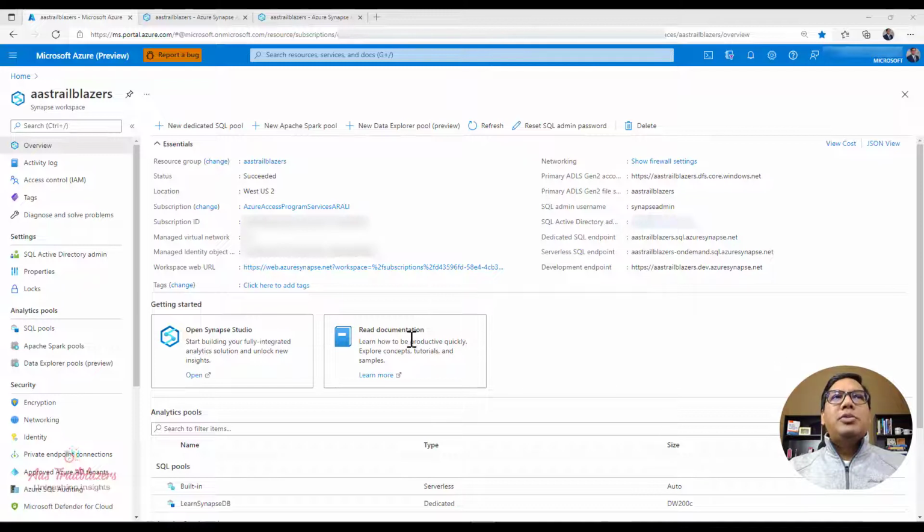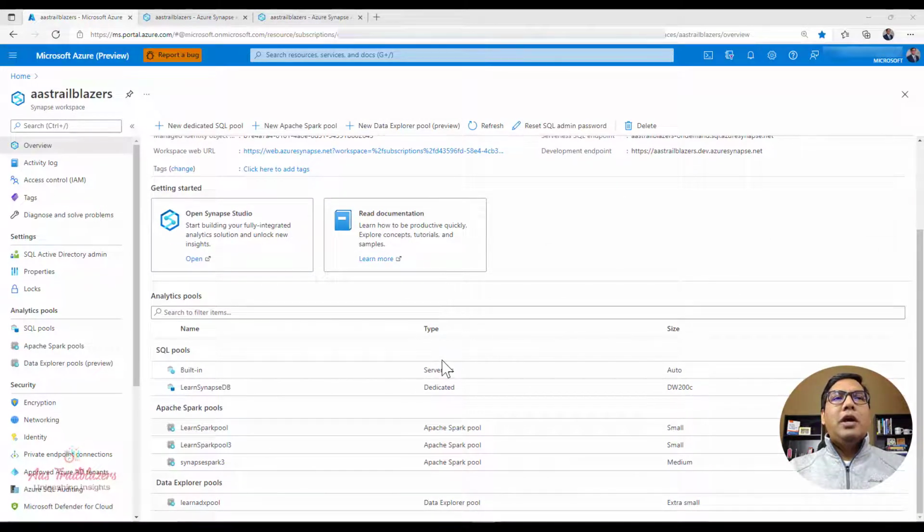For now, I have this Synapse workspace already created, and on this overview page, you see a list of all types of analytical engines that we can create. This is something that you can see on the top of this overview page. If you scroll down, you'll see all types of analytical engine pools created. So for example, SQL pool, and you'll see there is a built-in SQL pool, a pool for serverless query execution, and then I have one dedicated SQL pool created. Likewise, I have a couple of Spark pools created over here, and there is one Data Explorer pool.